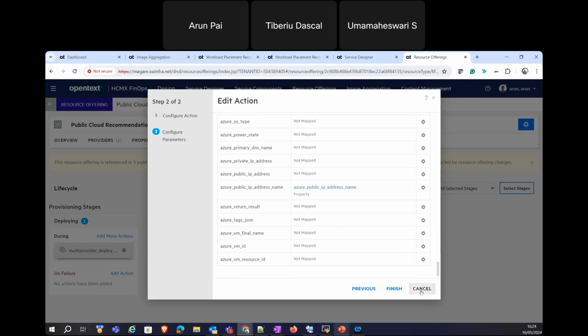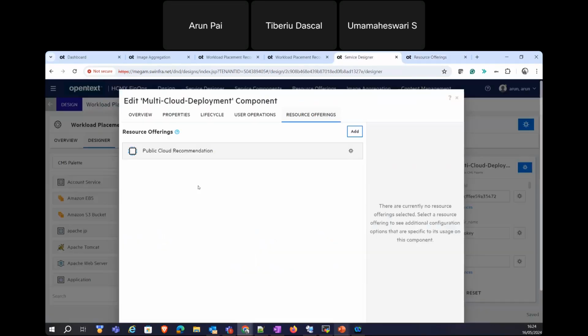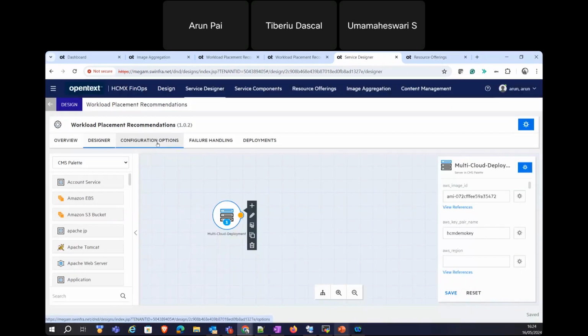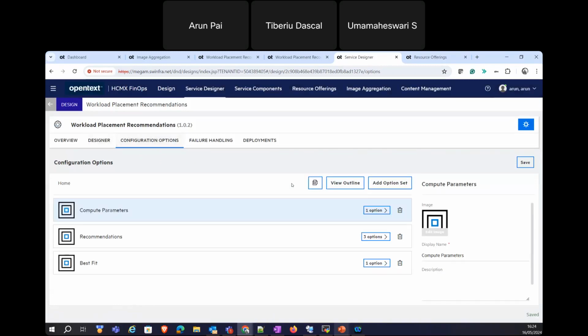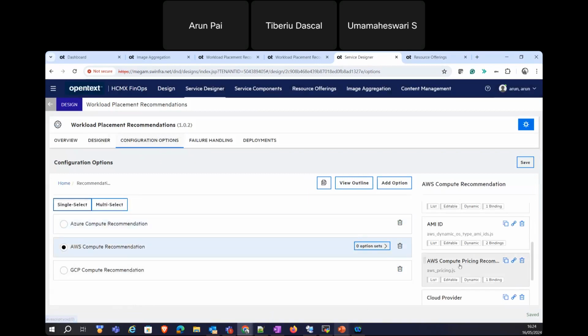Yeah. So this is one thing, and coming back to the service design, you can see the designer here, as well as the configuration options. I just want to give a quick glance at the JSPs here. One of the JSPs is on the pricing, so let me show you the pricing JSPs.